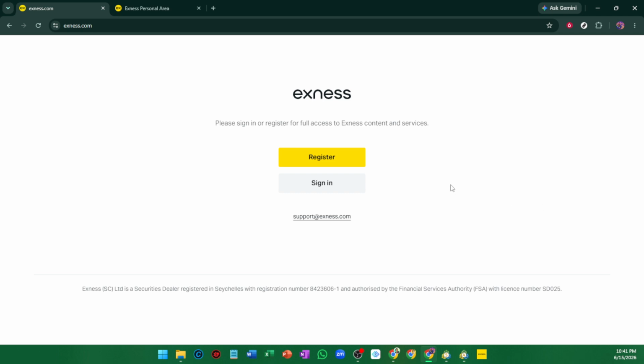To begin, go to your Exness personal area. This is the main dashboard where you manage your trading profile, accounts, and settings. Once you've signed in, take a moment to make sure you're on the correct page and that everything has fully loaded before moving on.